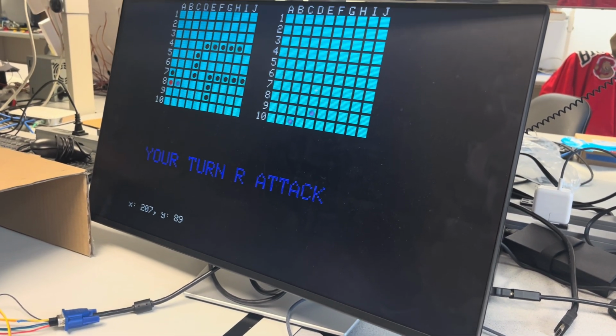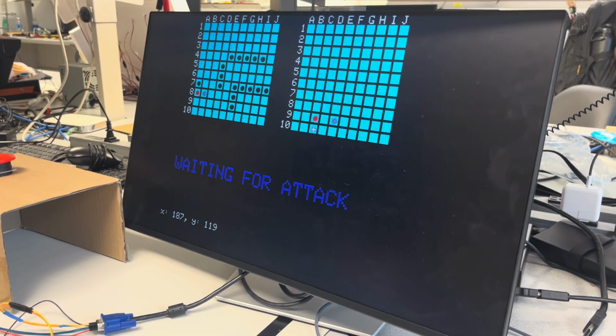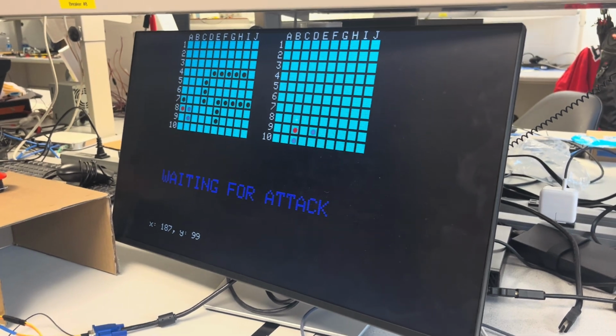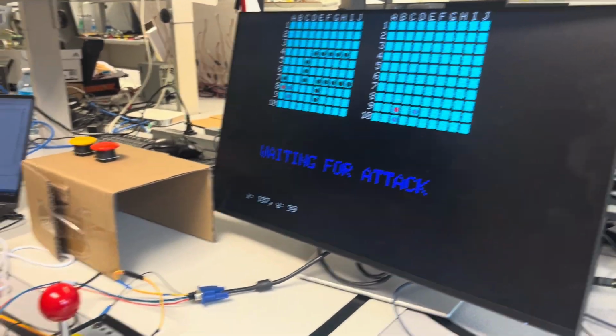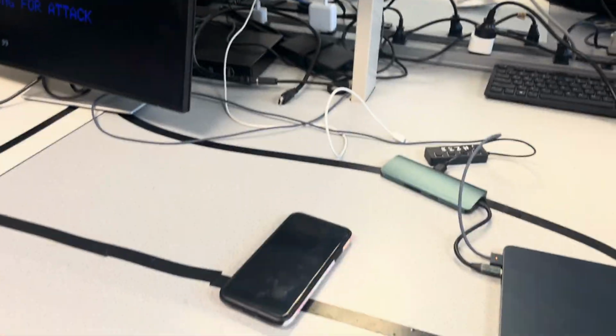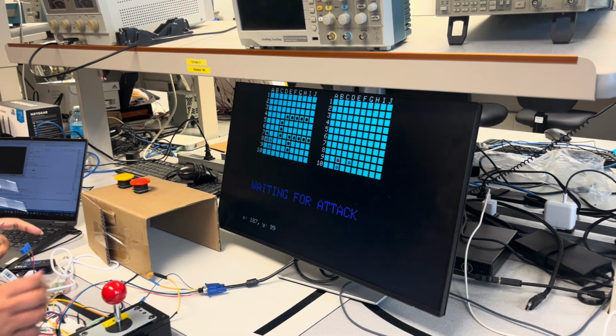My attack. So there's the bomb. Boom. Okay, cool. Really nice. And so the 2 systems that are playing are completely independent, communicating only through Wi-Fi set up by a Wi-Fi hotspot on your phone. Yes. Really nice.